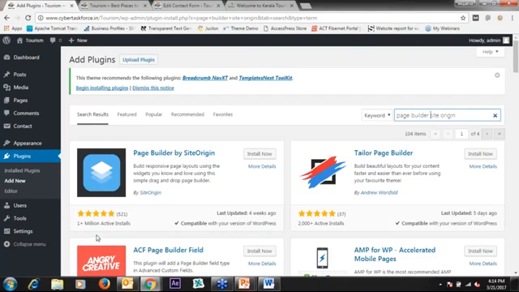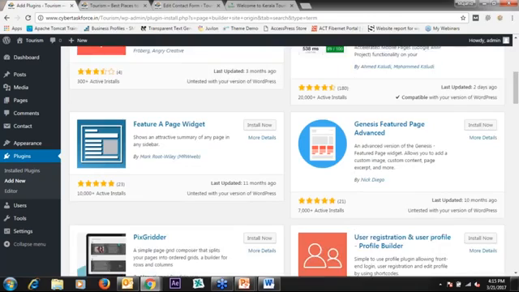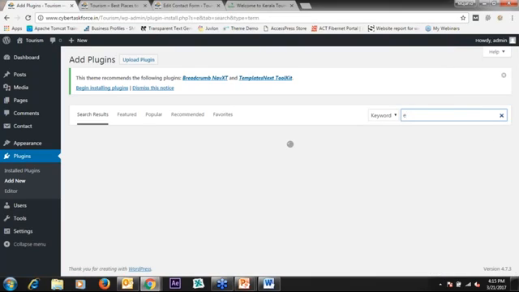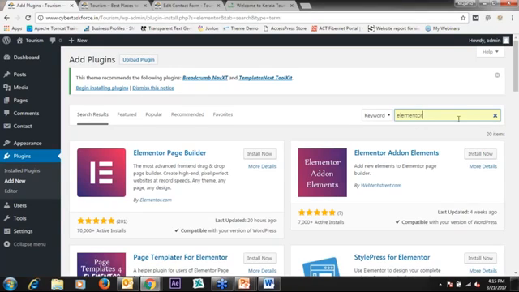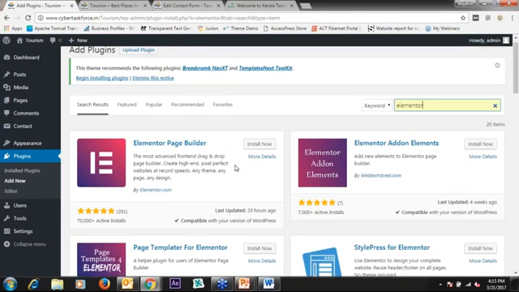Site Origin is a company. See again, this also has 1 million active installations, and around 521 reviews. It was updated 4 weeks back. You can see other page builders also, but this is one, and another is Elementor. This is also very easy, and by this you can build a page very easily, right? It has around 70,000 active installations. So let's install this and I'll show you how to build a website using this Elementor.